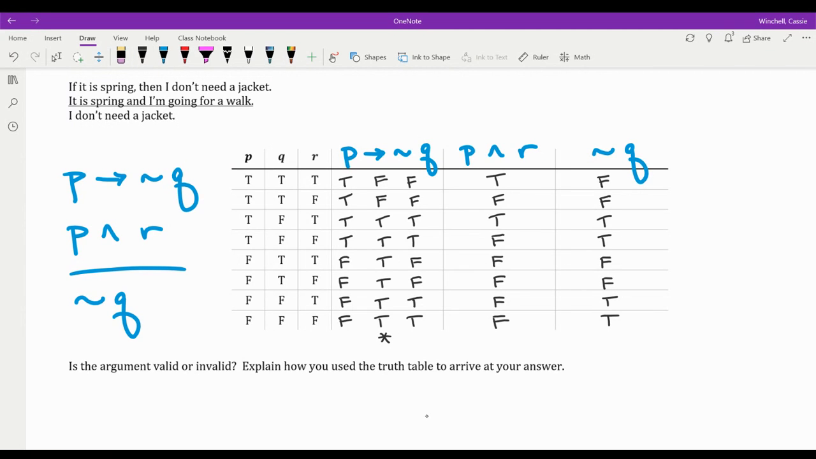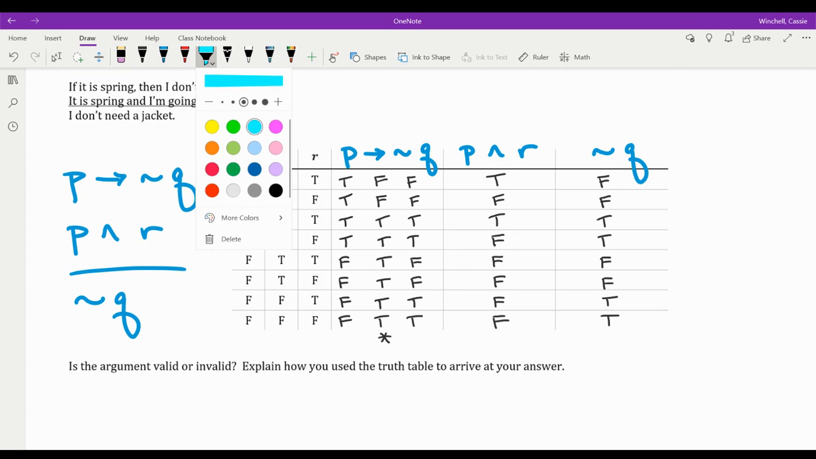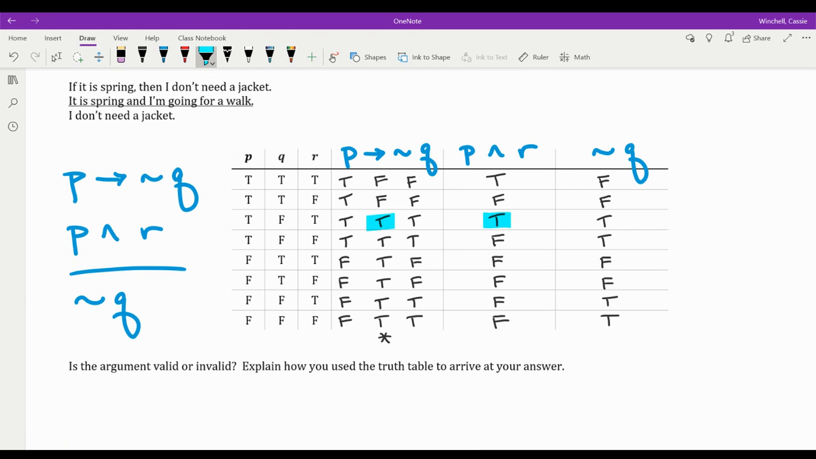I'm not even going to grab a highlighter this time. I know the argument's valid. It was valid when I structured it the other way, so it has to be valid when I structure it this way. I just have to figure out which rows give me my proof. So I'm looking for rows that have all of the premises true. You know what? I will grab my highlighter. Okay, where are all my premises true? Right here. Yeah, that's it. And in that row, my conclusion is also true.